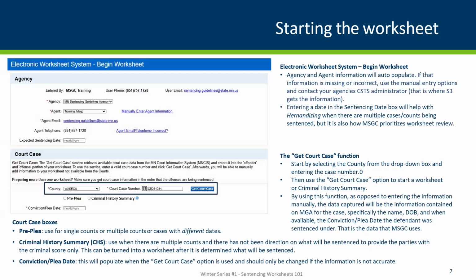And the other thing that exists under the agency box, which is not a required field, is the expected sentencing date. And I will let you in on a little secret. That is how we prioritize worksheet review. So when I go back, I'll have been off for about an hour and a half doing this, and there will probably be 30 worksheets. I will prioritize them by sentencing date because the assumption is these are the ones that need to be dealt with first. So put a date in there.